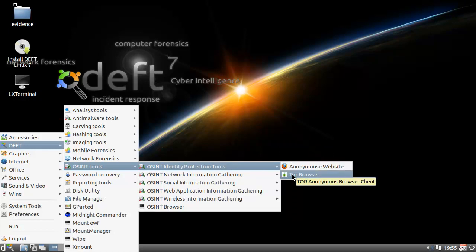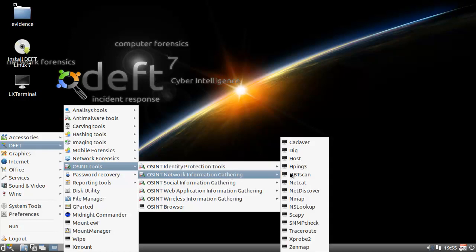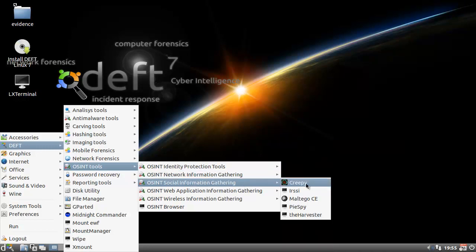Anonymous web proxy. Oh, sorry, I was not really looking at what I was looking at, but this is OSINT, so this is like stuff that you can easily gather everywhere. Don't think it's really OSINT to do netcat and host. The host, yeah, of course, dig, yes, cadaver. Yeah, no, right. Well, doesn't matter. Creepy, yes, definitely.